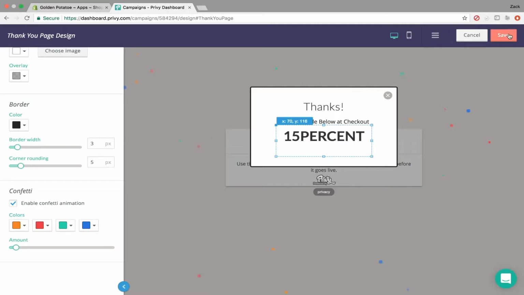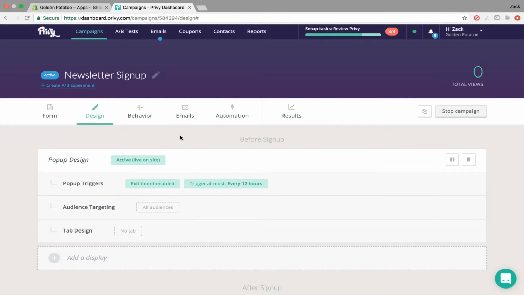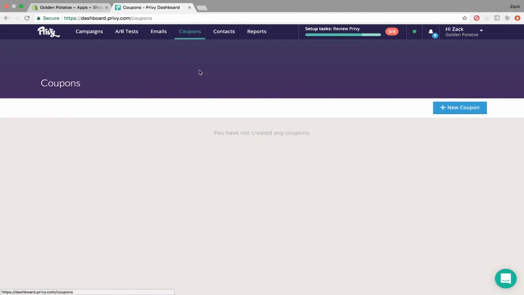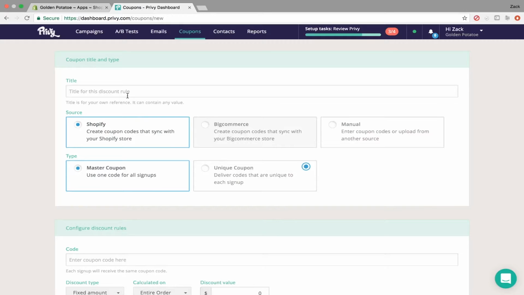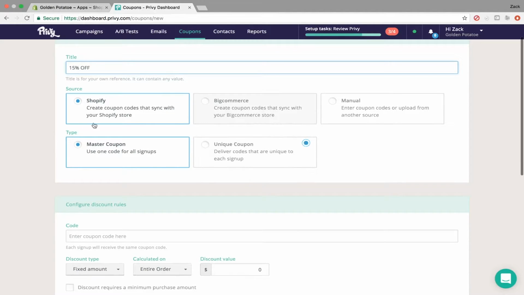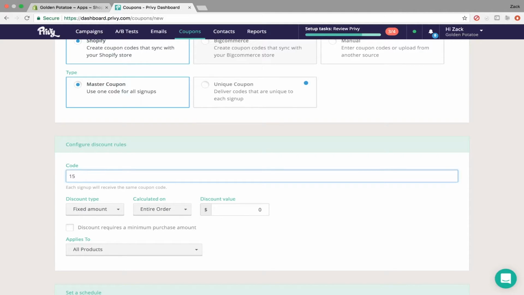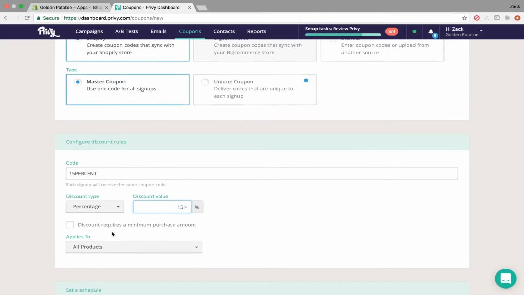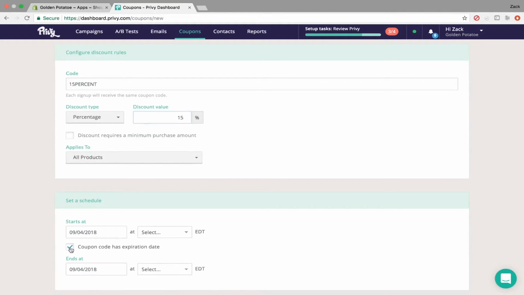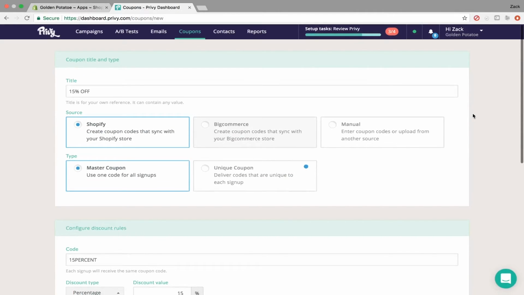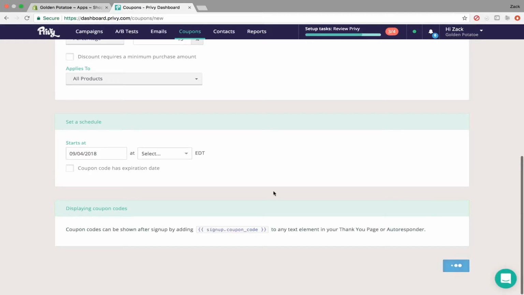But the important part now is you've got to save, and we actually have to create a coupon because there's no coupon code set up right now. So click on the coupon code right here, click add a new coupon, and just give it a title. For this one, we're doing 15% off. Down here, the code is exactly what we typed in there. It'll be 15%, and that's going to be a percentage, so switch that to percentage. Type 15 off there. It applies to all products, and it doesn't require a minimum purchase. We don't want it to expire. If you do want it to have an expiration date, obviously, you can choose. But for this example, we're not going to have an expiration date. Then we save that coupon.